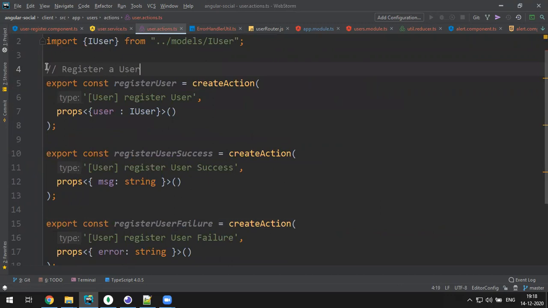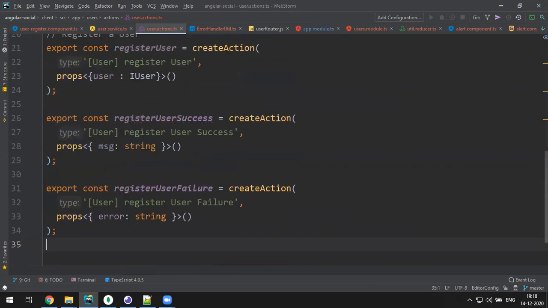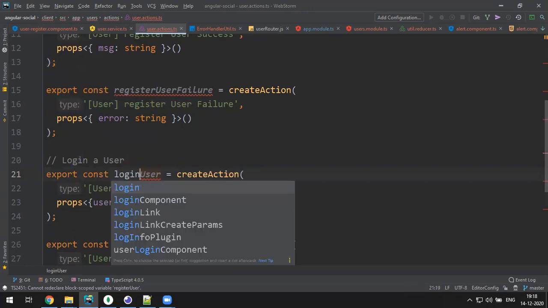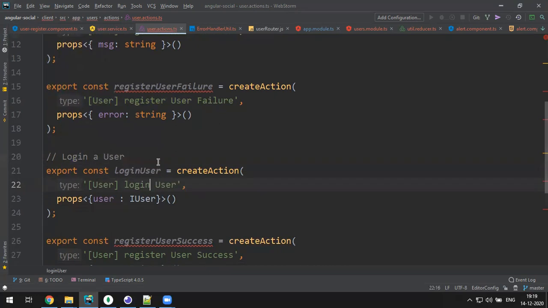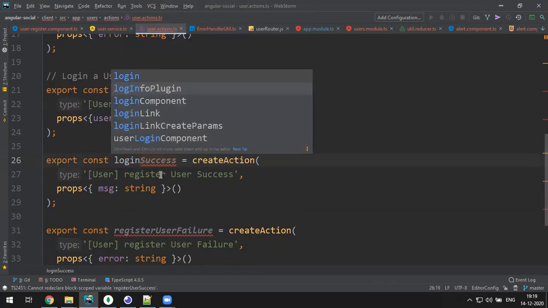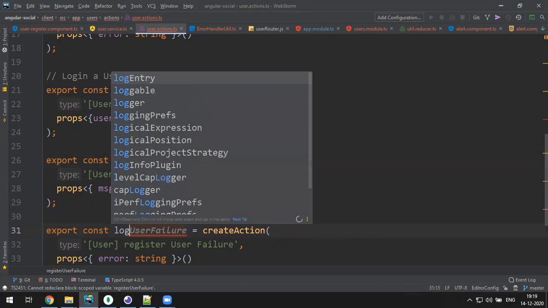Let's make the same setup for login as well. Copy, paste it. This is for a login user. So this is login user. This is login user. Copy. Let's say only login.